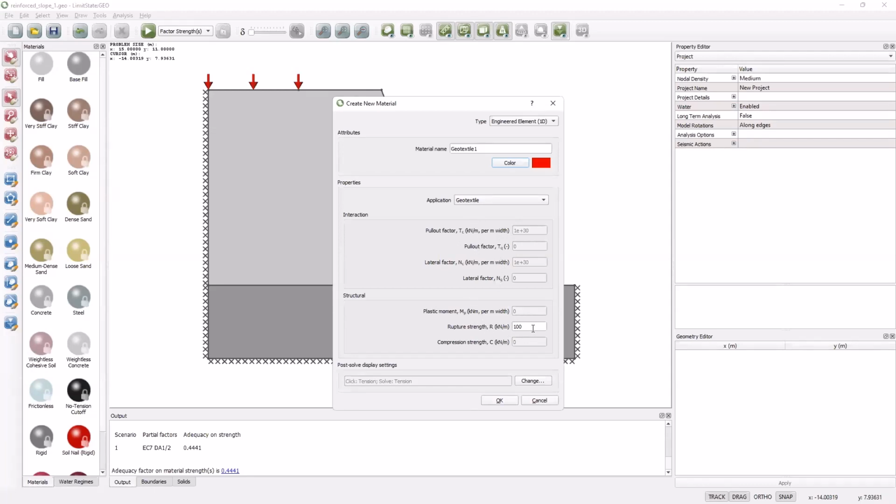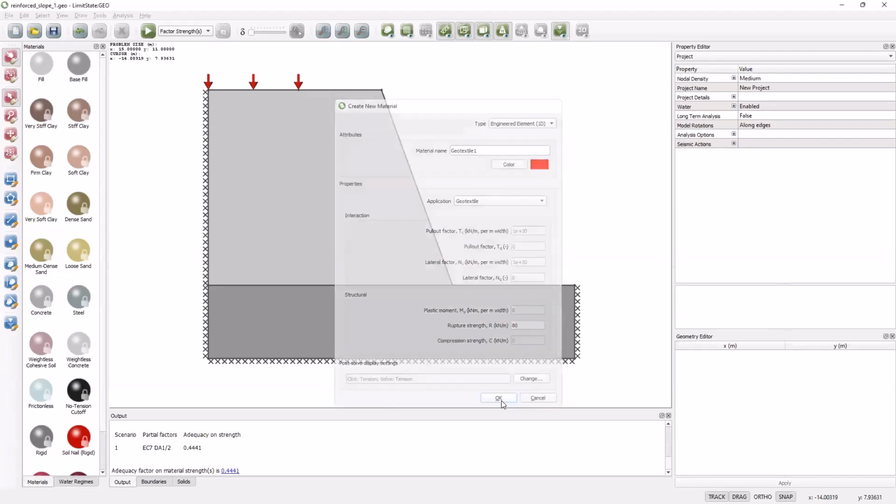The parameter we're primarily interested in down here is the rupture strength, or tensile strength of the material. So I'm just going to set that to 80. Clearly, flexible reinforcement has no compressive strength, and if it's flexible, it's going to have no bending strength, so those are automatically set to 0. So I've created that material. I'll click OK.